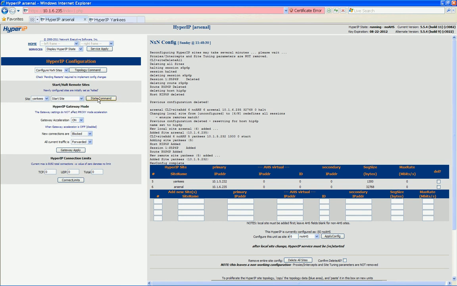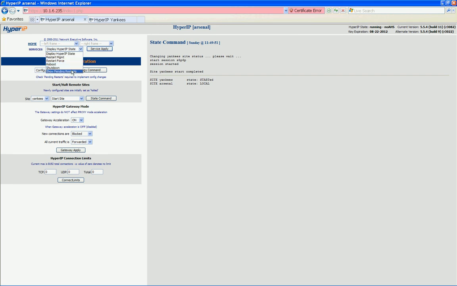Follow the same process to configure the remainder of your HyperIPs. The HyperIPs should be able to communicate with each other after all configurations are implemented.